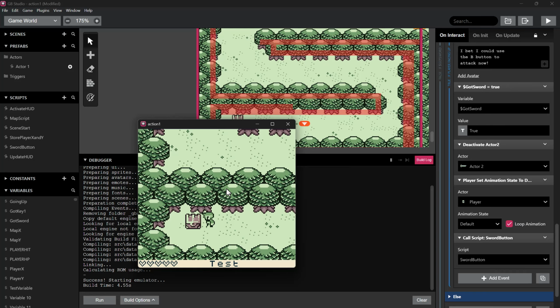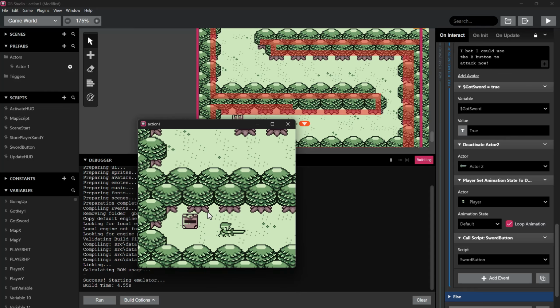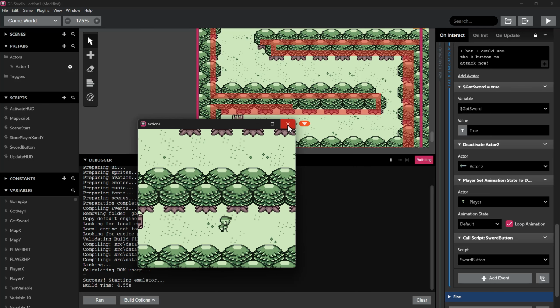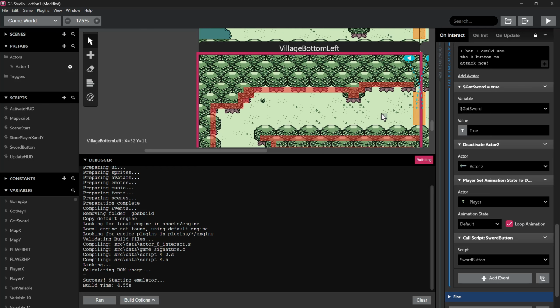And then I have to go here. Oh, I have to be facing up. Wow, I found my dad's old sword. And see, it kind of hovers in the air. I think that's a nice little touch, especially because everything's kind of the same colors. I bet I could use the B button to attack now. And you can. Wow. So cool. All right. So yeah, let's do the inventory, and then let's do the bushes after that.